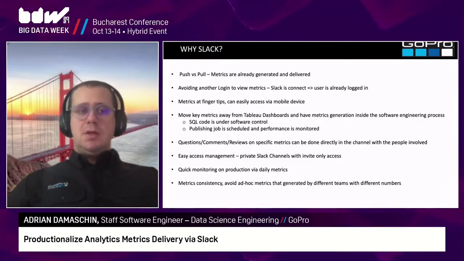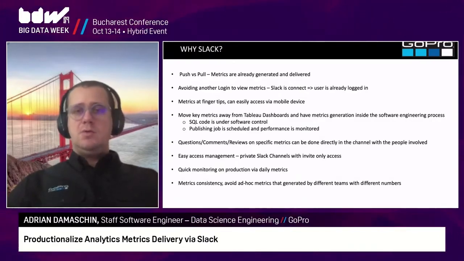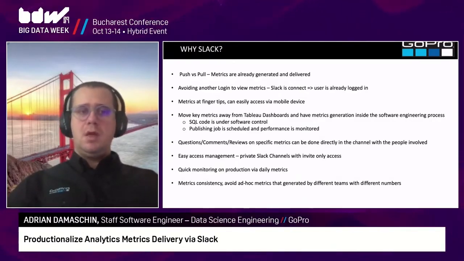A second advantage is that we are avoiding another login to view metrics. Slack is already connected for everyone. Everybody is connected at all times, whether on their laptop, their desktop, or even their mobile. So whenever the Slack message gets pushed, the user is already logged in and can view the metrics as a result. They don't need to make a request. They don't need to log into a different app or anything else. Like I said, it's easily accessible via mobile devices, so anywhere you are, you can see the metrics.